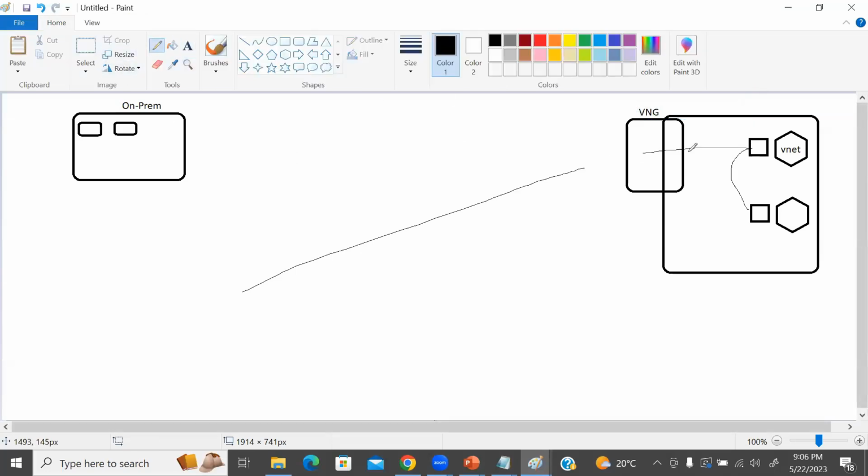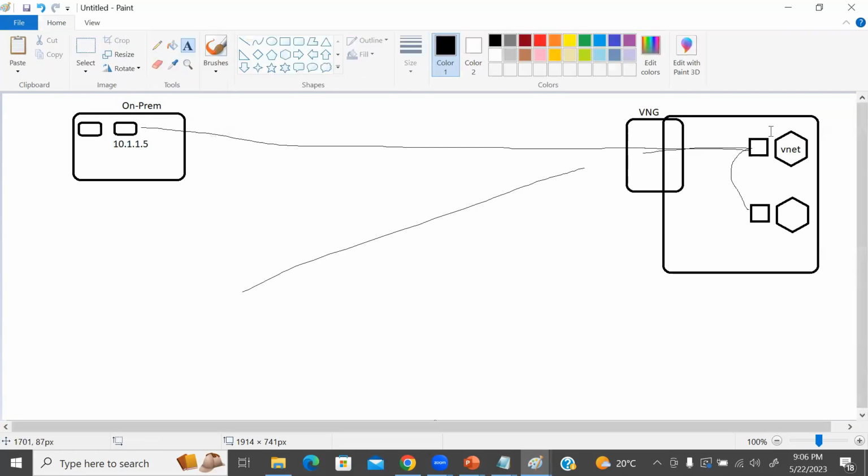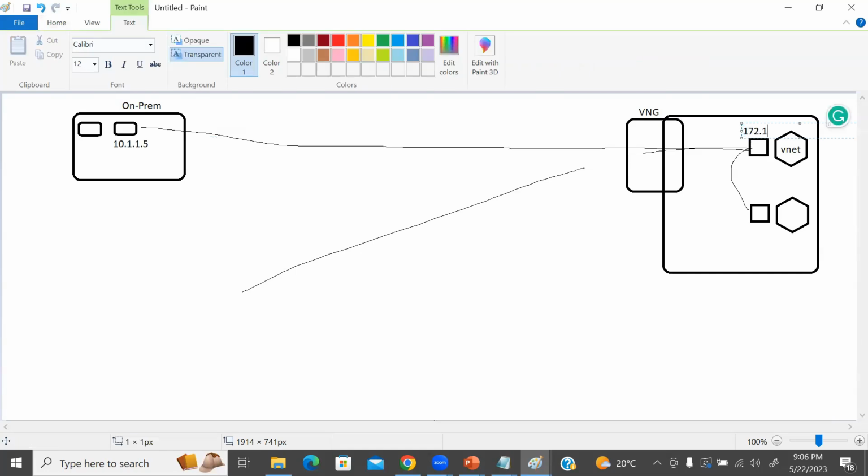So this will help you if you want to connect from this machine to this machine using the private IP. Like this one is running with 10.1.1.5, and maybe this is running with 172.16.5.7, something like this. From this private IP to this private IP, if you want to communicate, then we need to have this virtual network gateway. The same machine, the connecting way is different.